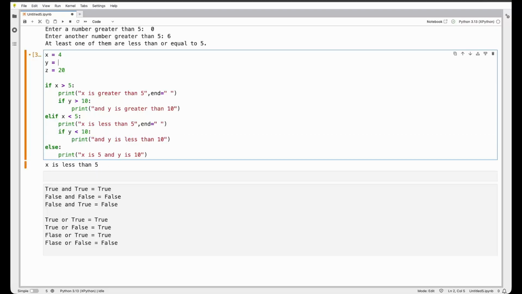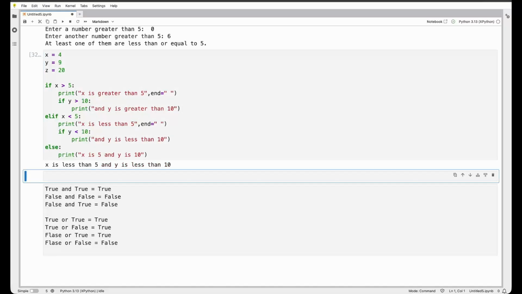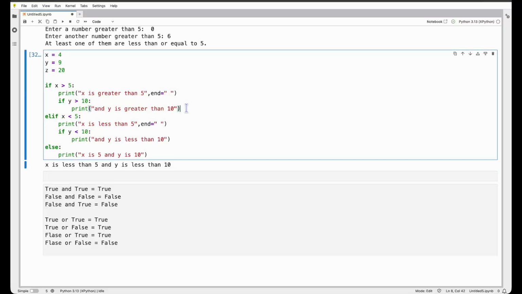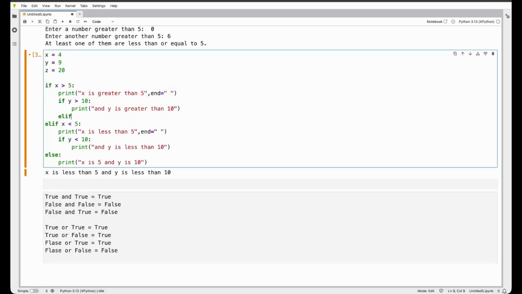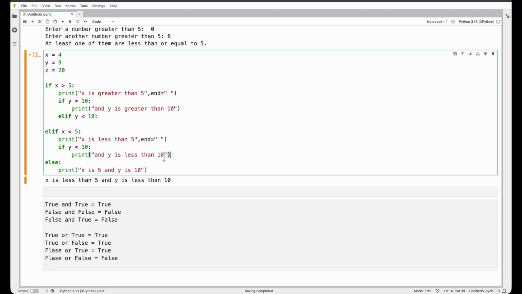But if you change this to 9 and run this, notice now that it says x is less than 5 and y is less than 10. Okay? So you can do a nested if statement, and you can also have conditions such as this. You can even have another elif here if you wanted to. Elif y is less than 10. Okay, and we can do this here and run that there.